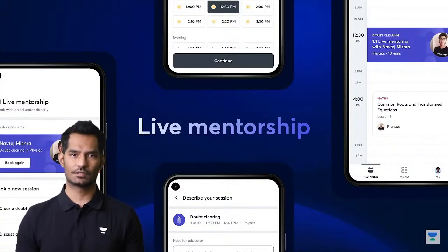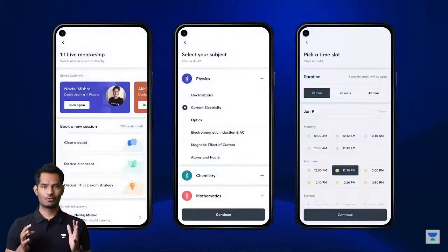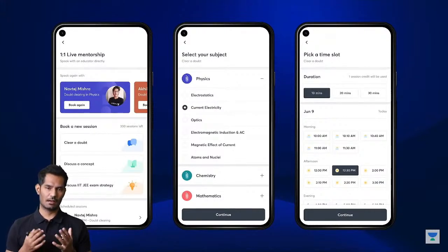Let me explain how it works. To get started, you need to select a reason for which you need to connect with an educator. It could be that you are trying to solve a problem and you are stuck, and connecting with an educator can really help you solve that problem and understand the concepts behind it. If you are not able to understand a concept really well, you can still connect with an educator and they can help you understand that concept better and explain it in detail.